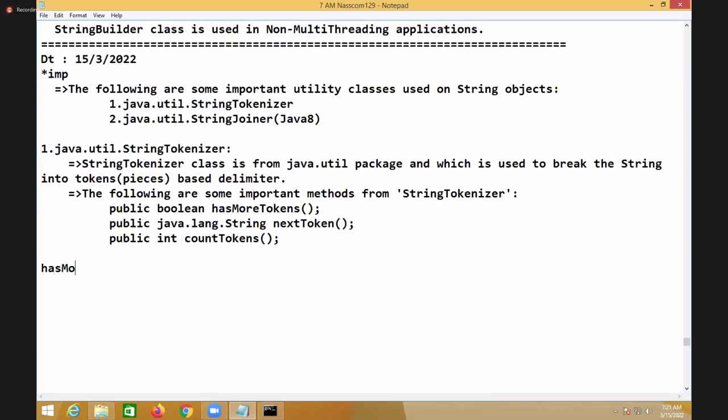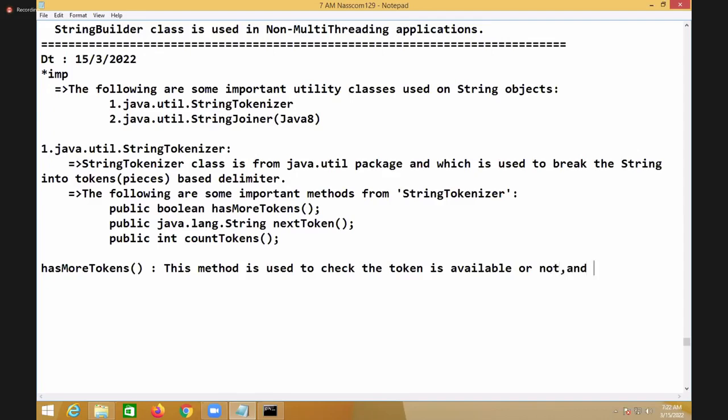Here, hasMoreTokens. This method is used to check, sorry, the token means piece, whether the token is available or not, and returns a Boolean result.